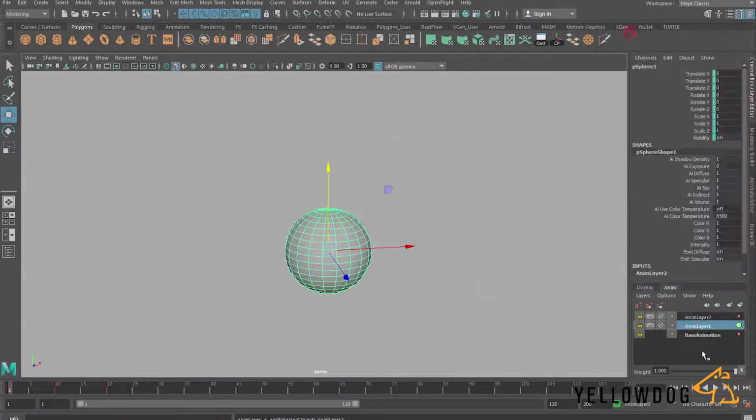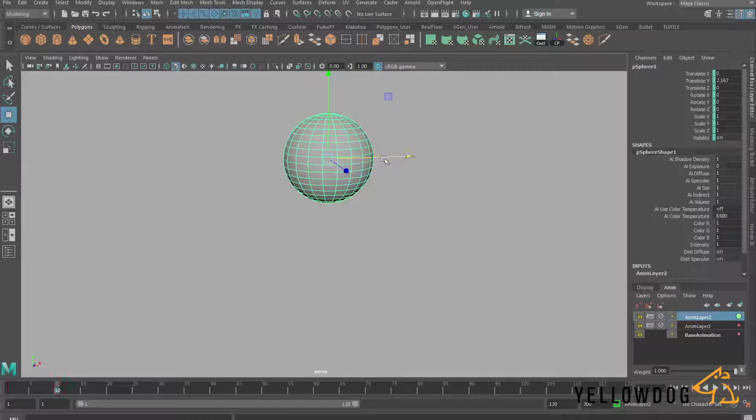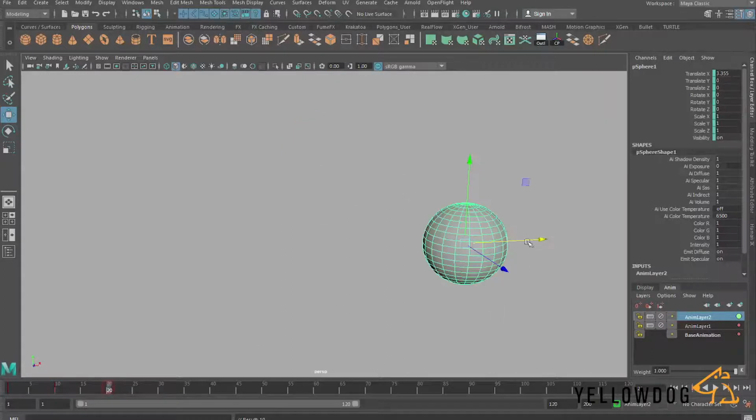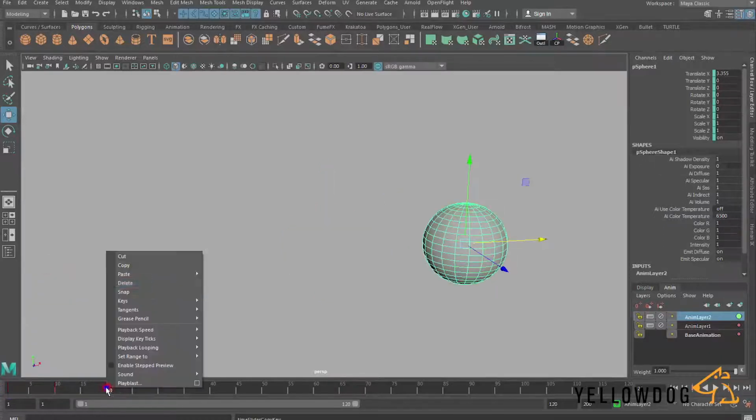So now I'm just going to create a new layer with the sphere selected. So this sphere is now on 2 animation layers, and on the layer above I'm going to set a keyframe at frame 1. I'm going to go to frame 10 and set an animation and just move it across in the x-axis, and then I'm just going to paste the first keyframe back again onto frame 20.